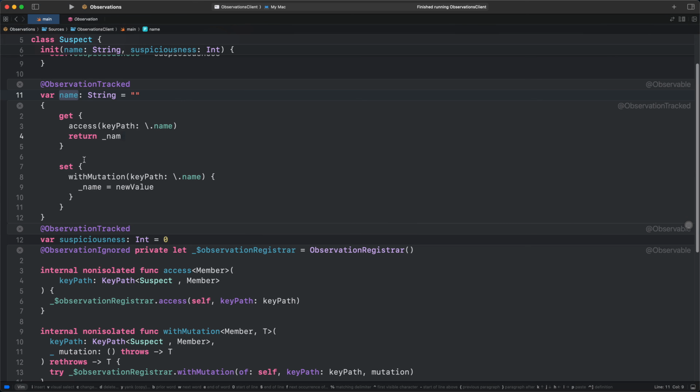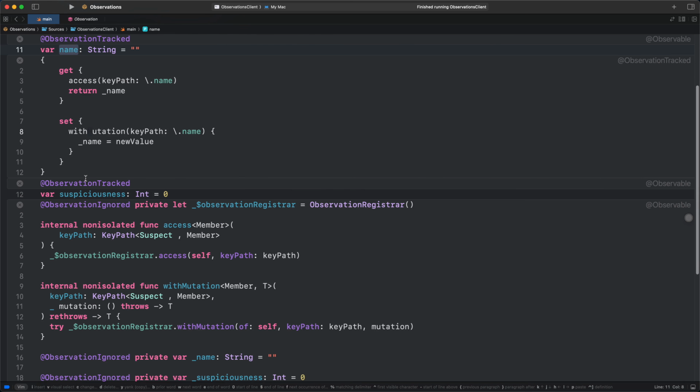And these computed properties allow us to add a little bit of extra secret sauce. Whenever we access our name, not only are we returning the name, but before we return the name, we're calling this access method, passing along a key path to this very property. And similarly, whenever we modify name, we're calling withMutation, passing along a key path to name, and also a closure that actually will do the assignment. So then the next thing to look at is what are access and withMutation. I'll scroll down just a little bit, and we'll see that those are actually defined here as well.